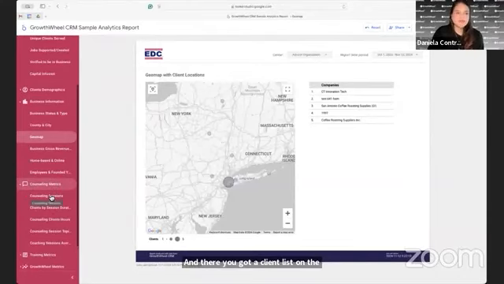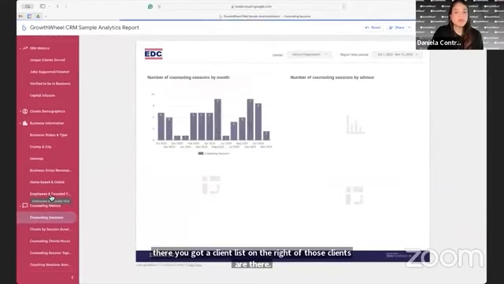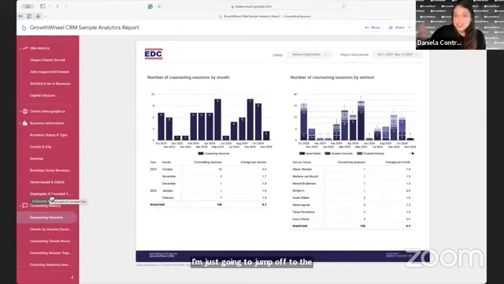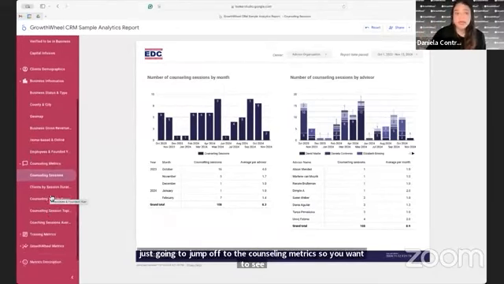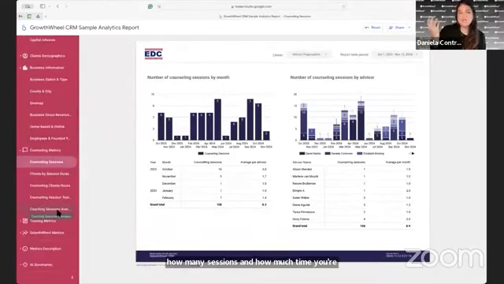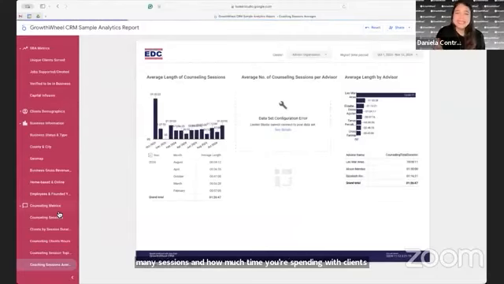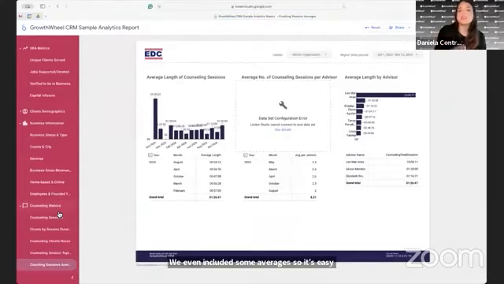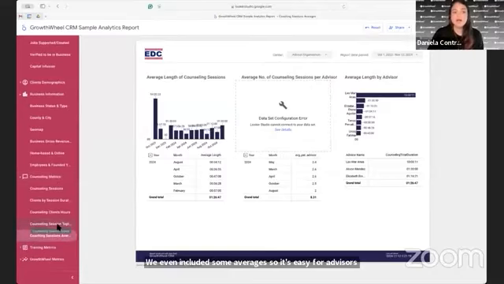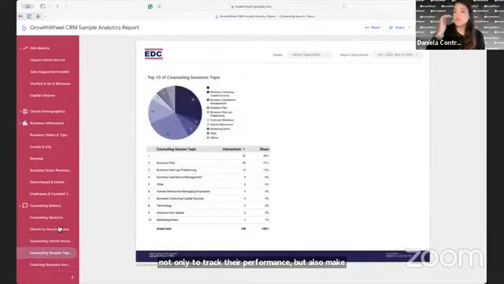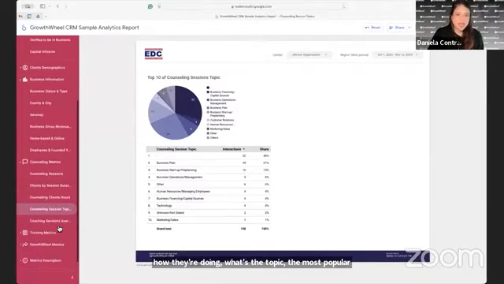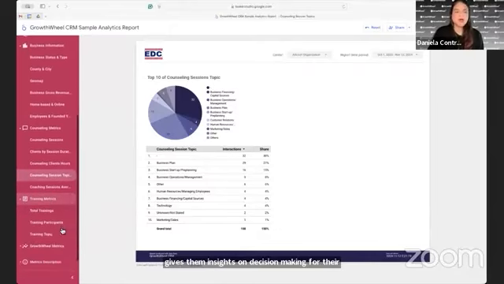I'm just gonna jump off to the counseling metrics. So you want to see how many sessions and how much time you're spending with clients. We even included some averages, so it's easy for advisors not only to track their performance, but also make decisions based on how they're doing, what's the most popular topic that they're discussing with clients. This just gives them insights on decision-making for their internal goals.